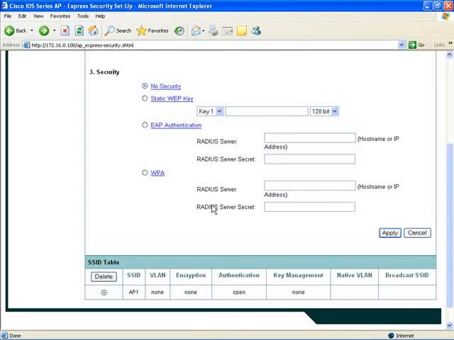Let's revisit the security settings of the access point. The access point has only an SSID configured and no security options such as static web keys or EAP authentication or WPA. What this means is that I can only use the access point to create an unsecured wireless network at this point.